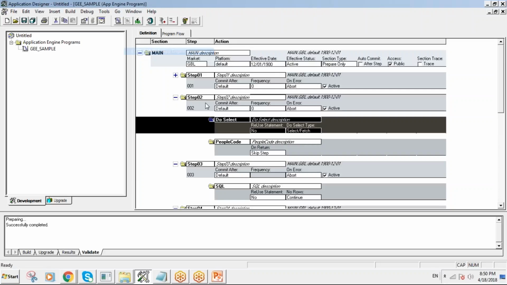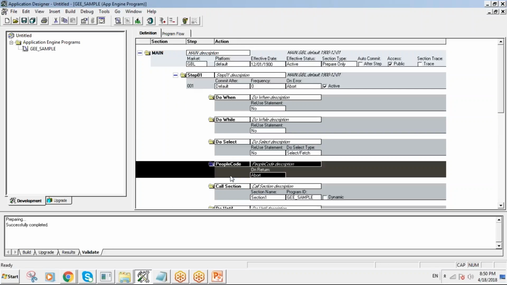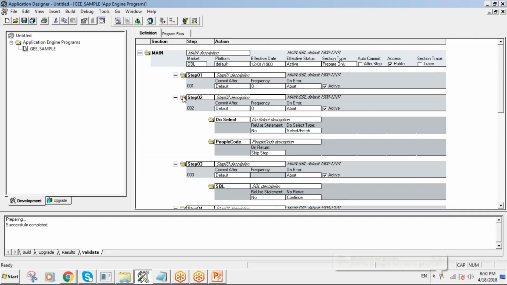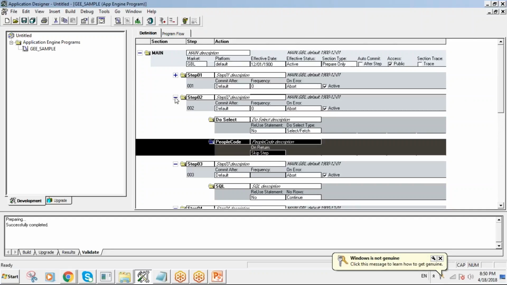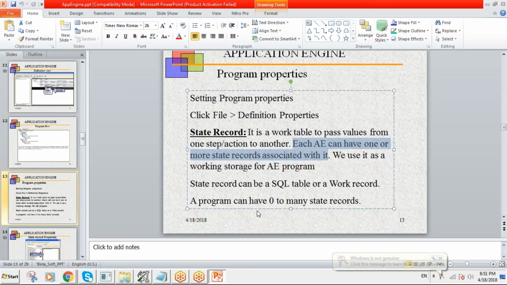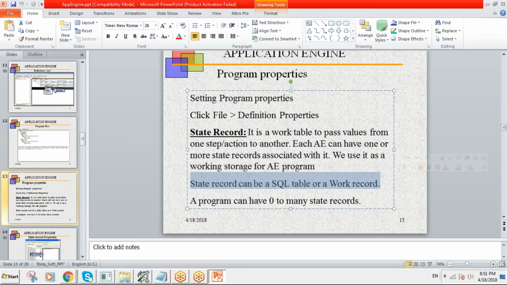Then here in step 1, I would like to pass values in between these two actions. Yes, I need a state record. In between these two actions, yes, I need a state record. Such a scenario might occur. You need one or more state records. A state record can be a SQL table or a work record. Two options. SQL table and state work record. We know about both of them.